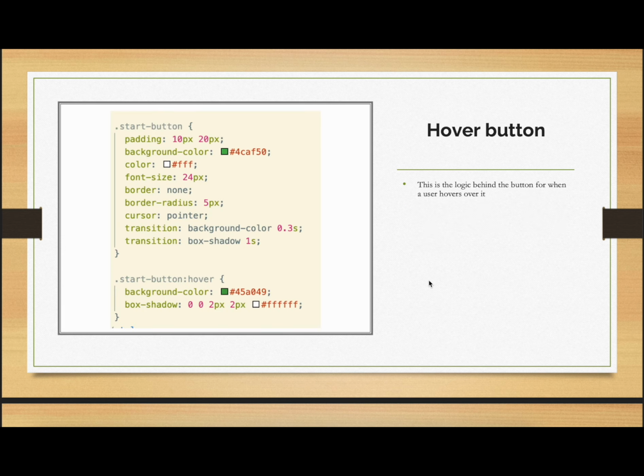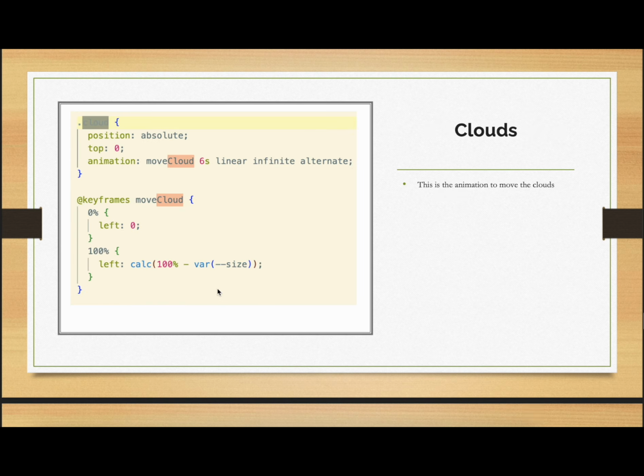So for the hover button, it's pretty basic. We just have the standard stuff for the start button. And if you hover over it, then we just change the background color a little bit, and we add a little bit of a shadow to make the user know that they're hovering over it.